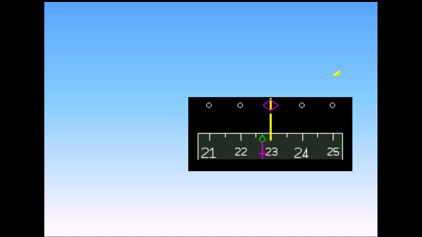With the aircraft established on the localizer, the heading is 230 degrees. The track diamond is showing 3 degrees of left drift. The ILS front course dagger is beneath the track diamond. You will see how useful the track diamond can be to help you fly an accurate approach in the simulator phase.